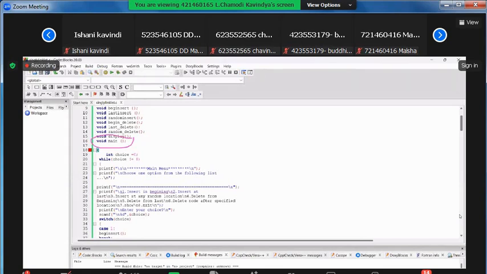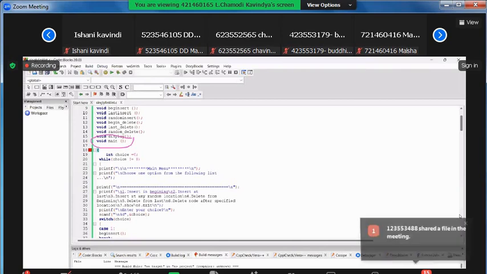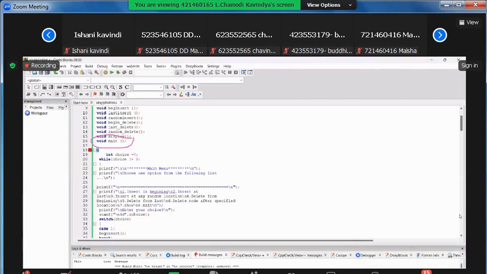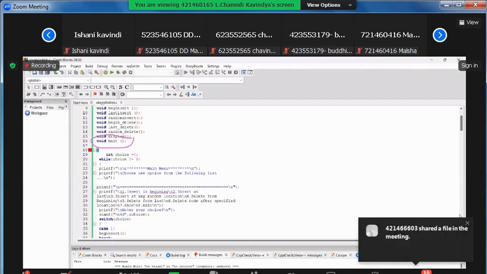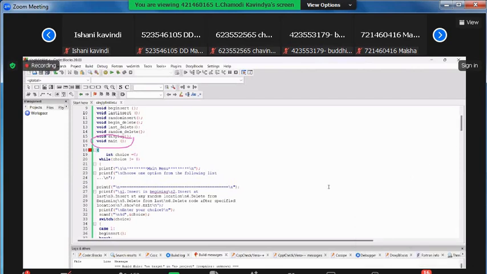So when you are creating a main method, your syntax should be void main. Then you need to open the rounded bracket and close it. After that, you need to open the curly bracket and close it. This is the syntax for the main method. But here you have put a semicolon there, isn't it?